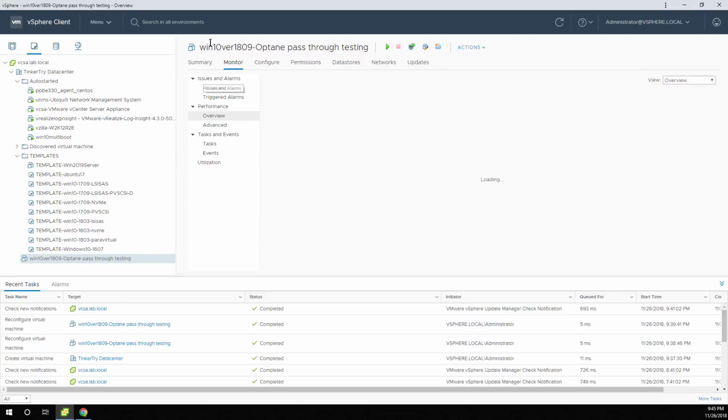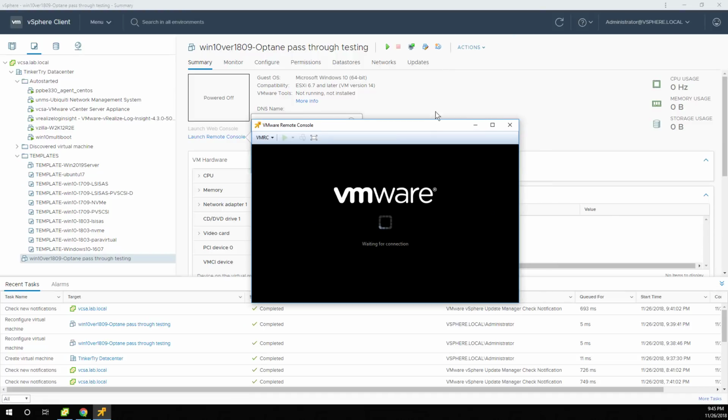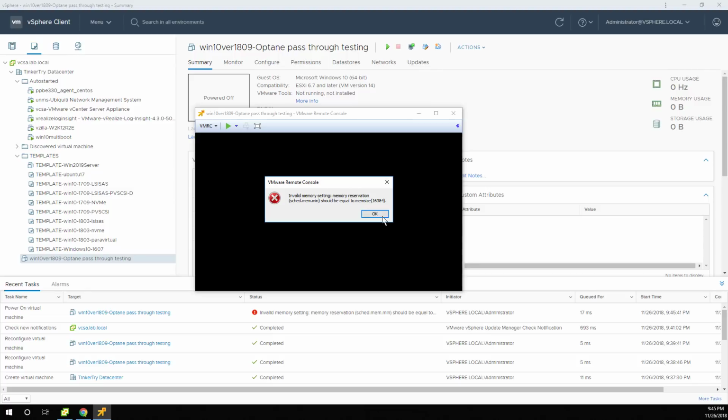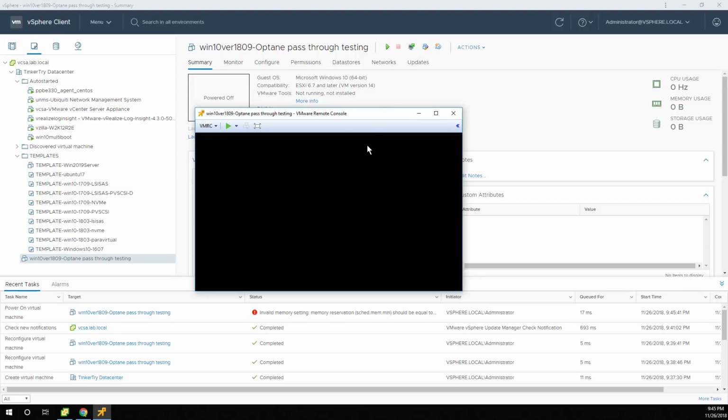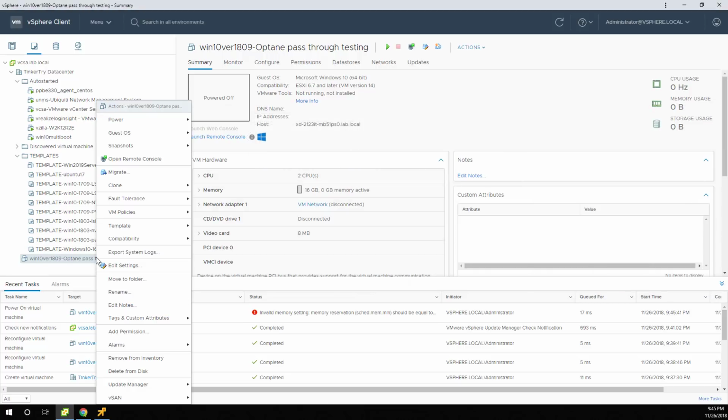But in the summary view, you got this handy dandy screen which shows you it's powered off. I could launch Remote Console from there and get that powered up. Let's drag the Remote Console onto the screen so you can see it. Hit the power button and we have an issue. So when you pass PCIe devices, you can get bit by this. So you want to give a reservation for all 16 gig of memory. What does that mean? Let me just show you.